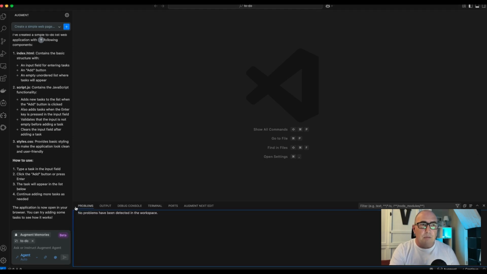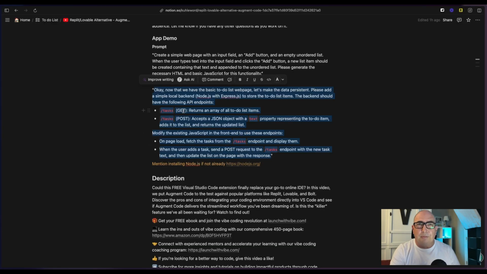I'm going to give it one more quick prompt here, and I'm coming back over to what I've written up ahead of time. And that is, I'm happy with what I've got there, but I want to add a backend, meaning I want to be able to store the information so that when I come back next time, my tasks are still there. So if I close the browser and I come back, I still want to be able to see my tasks.